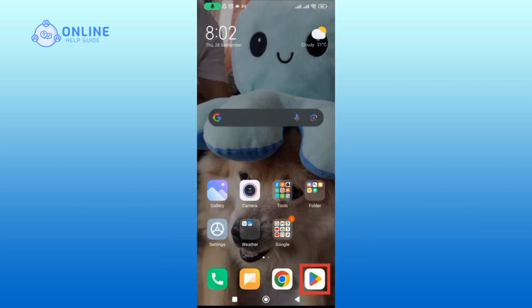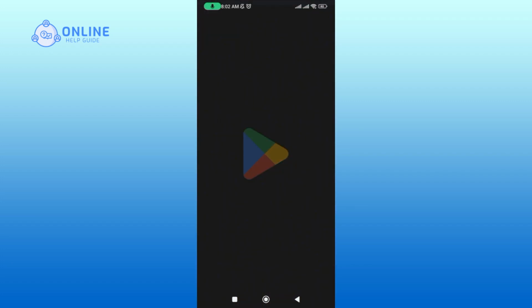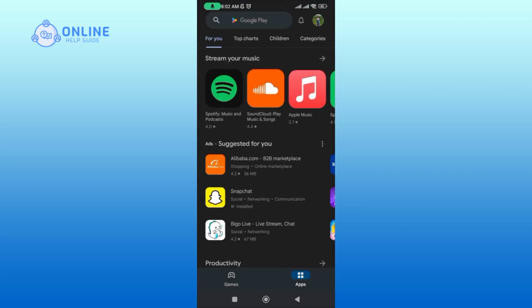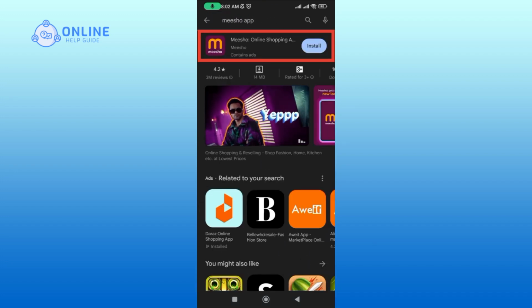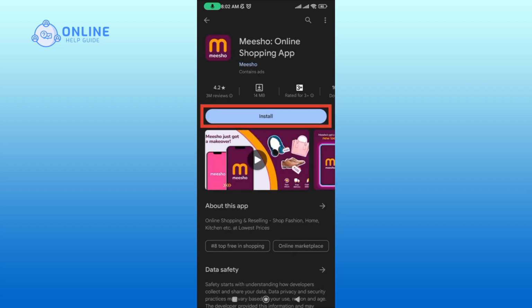Begin by opening your Play Store. Click on the search bar and type in Meesho app. Tap on the Meesho app. Tap on the install button to begin the download process.